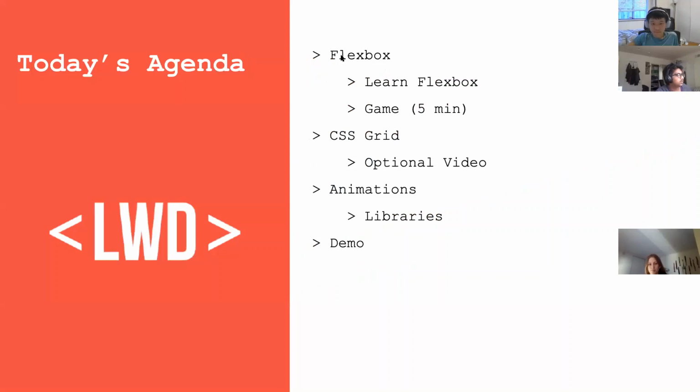So just a basic agenda, we'll do Flexbox, and we found sort of a Flexbox activity. We'll give you a few minutes to try it, and ultimately you can try it more on your own if you're interested in it. And we'll talk a little bit about CSS Grid and some animations, and then we'll end it off with a demo.